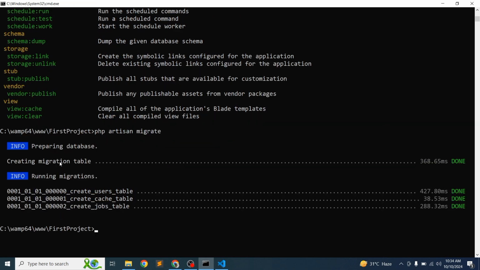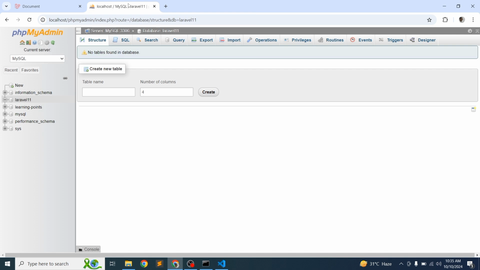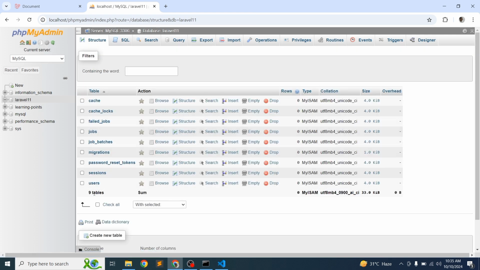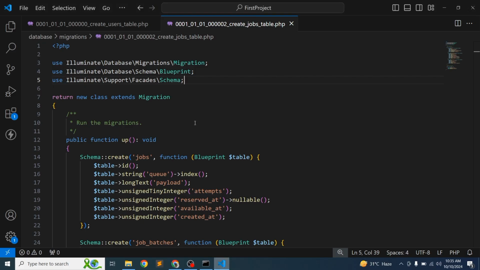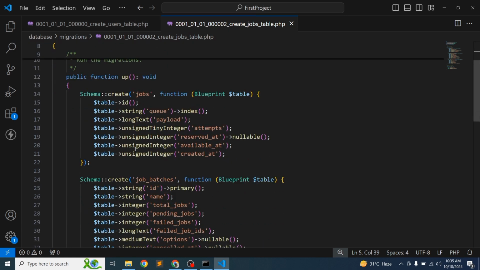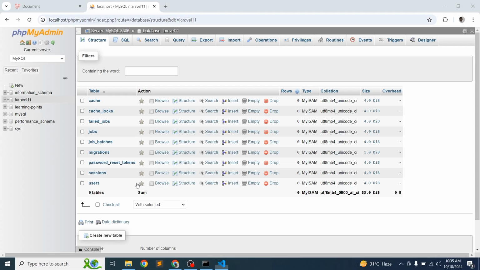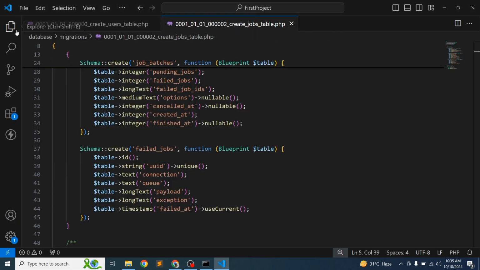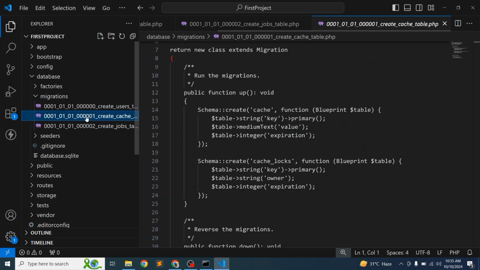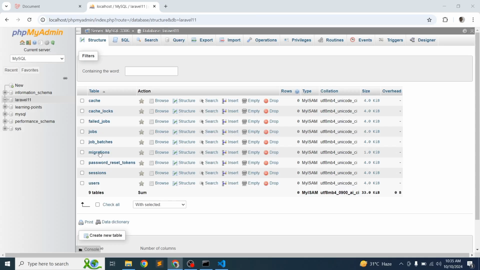It's preparing the database, and you can see the 3 migration files ran. Now if you check, we'll get some tables. We're getting 9 tables. So what are the 9 tables? You can understand the cache, failed jobs, all are defined here. So jobs, job batches, failed jobs: 3 tables. And if you check the cache, then you can see the cache and cache locks, the 2 tables.